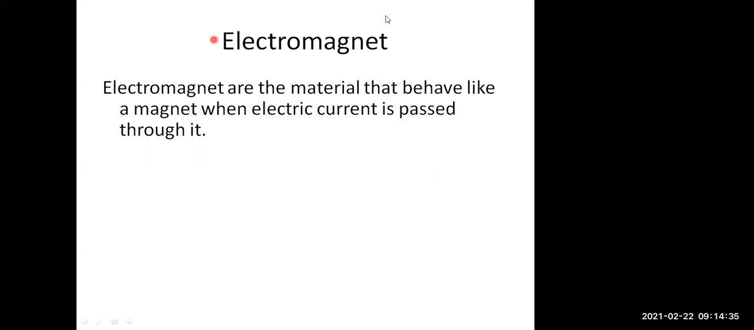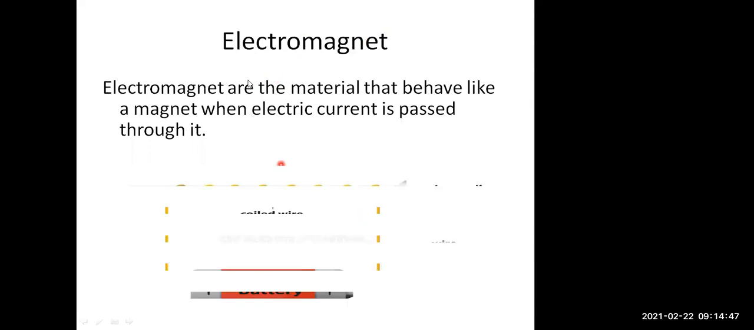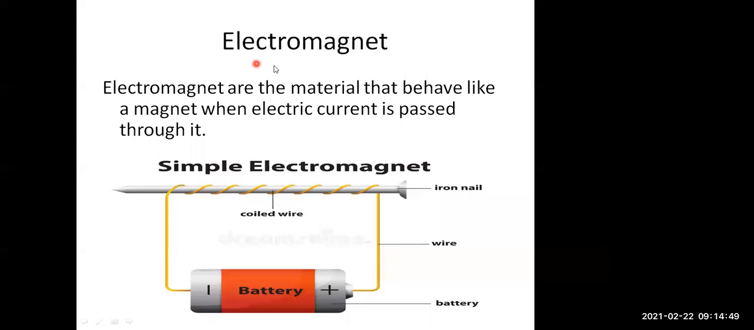Okay. So, the word electromagnet, if you see, is made of two words: electro, that stands for electricity, and magnet. It shows that the materials that behave like a magnet when electricity is passed through them are called electromagnets. Okay, here we will take a small experiment through which we'll try to understand how exactly an electromagnet functions. Now see, here I've taken a nail, an iron nail.